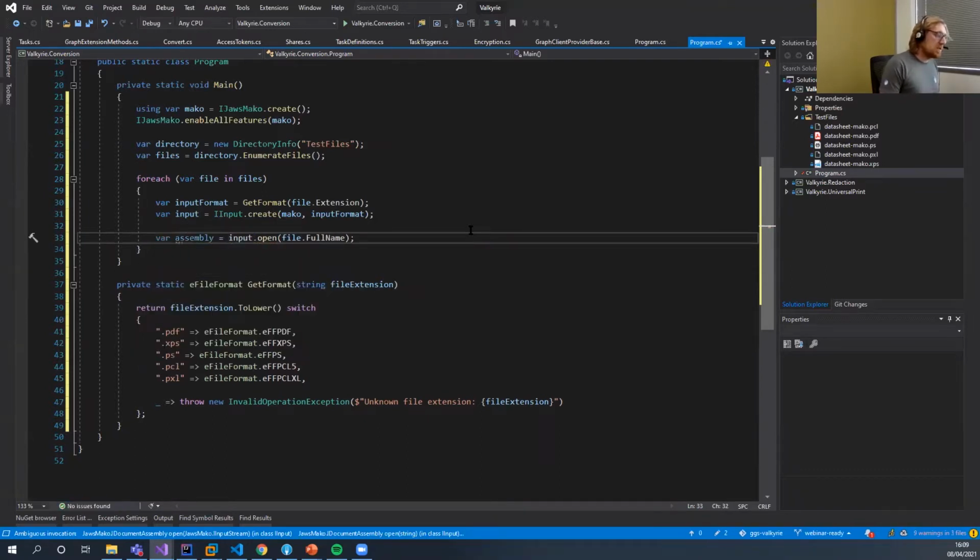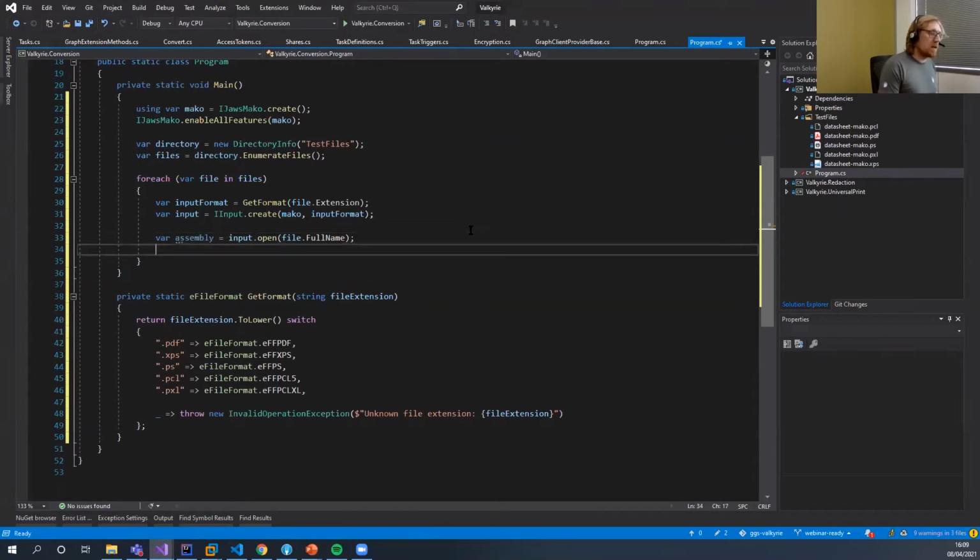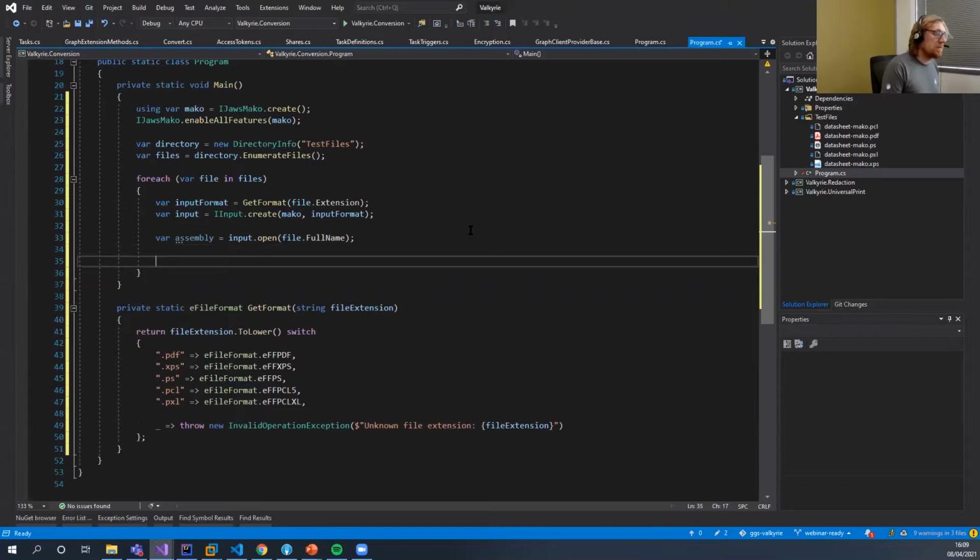So in Mako terms, an assembly is a collection of documents. PDFs only have one document. Other PDLs, such as XPS, can have multiple documents. For this, we'll just get the first document to make this simple. So now we've got the assembly.